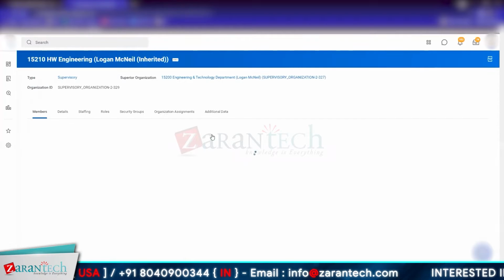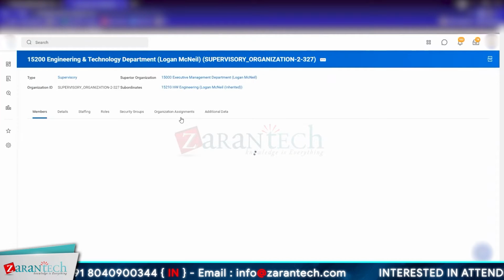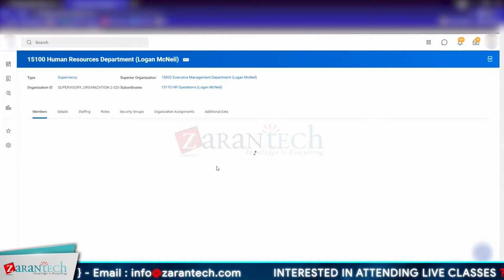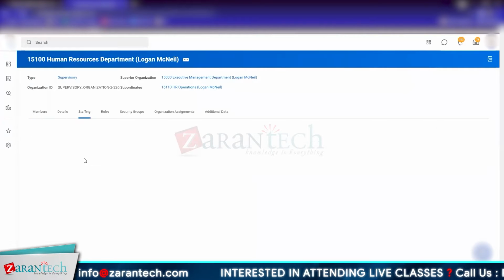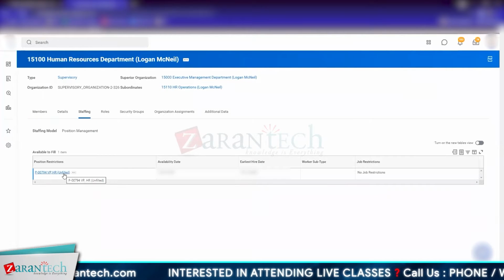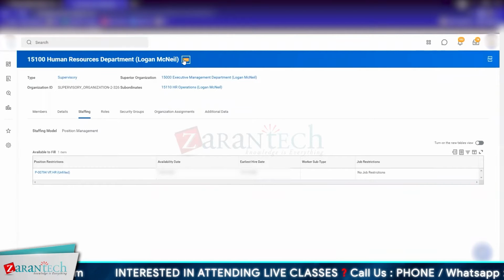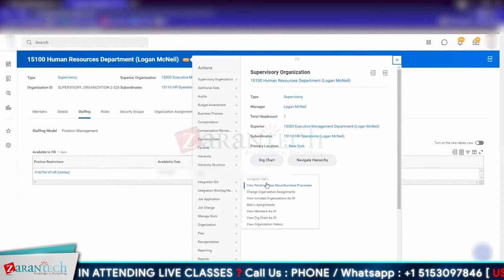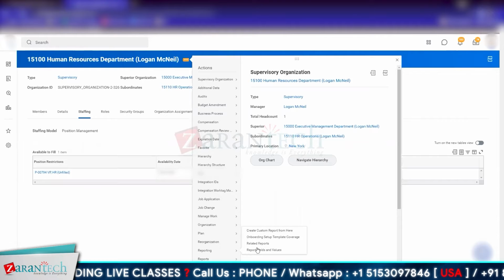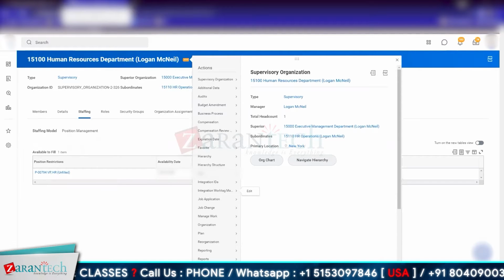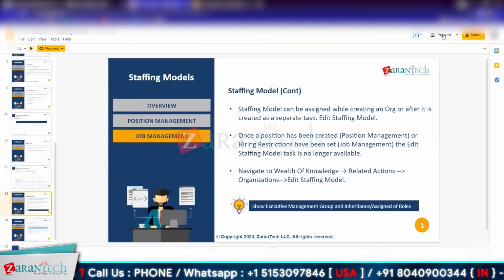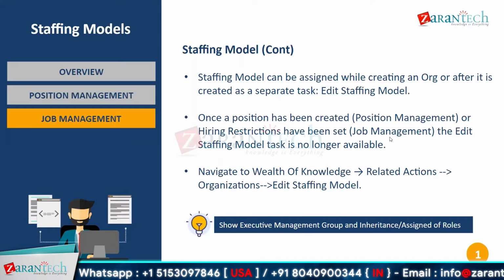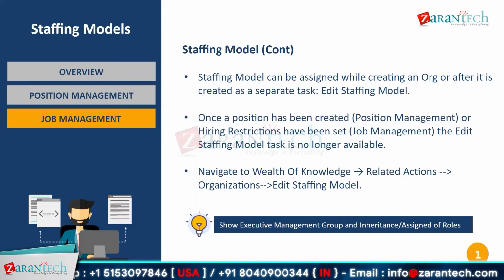Let's say, for example, I go to my organization which already has staffing activities, like this has a worker and it has a position restriction that is available to be filled. If I go to organization in here, I will not see the option for edit staffing model anymore. All right. So once a position has been created in position management or hiring restrictions have been set in job management, the edit staffing model task is no longer available.